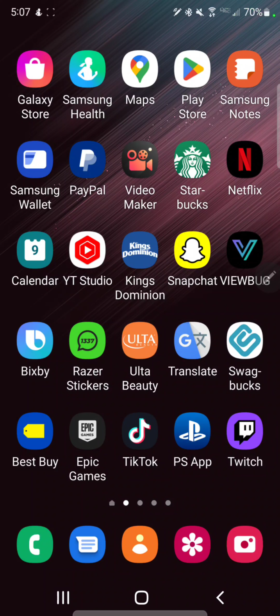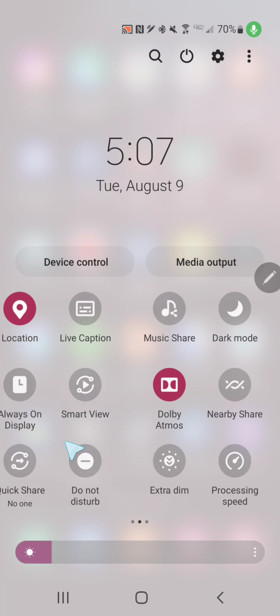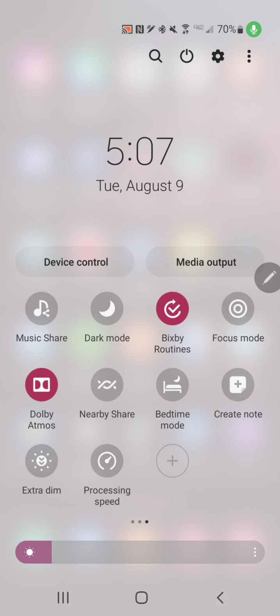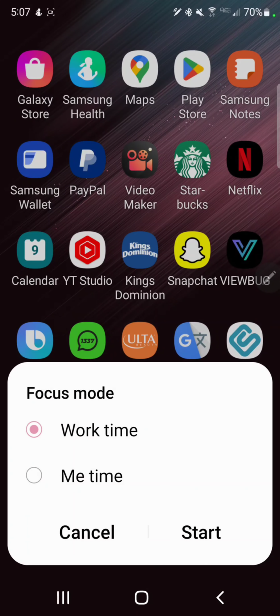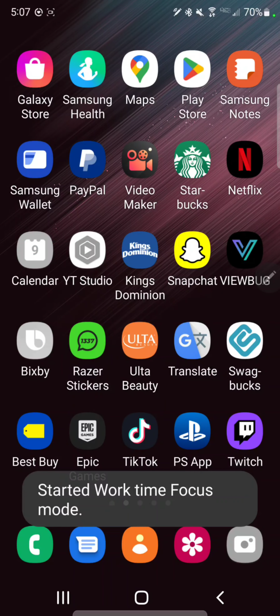So first, this isn't really connected to Samsung Notes, but I think it's helpful. It's a thing called focus mode. So focus mode is like airplane mode, but you can choose what apps you want unblocked and blocked. So you don't want to be taking notes and your Snapchat or Instagram be sending you notifications. You don't want to be interrupted. So I'm going to go ahead and turn that on. And here it is blocking all the stuff that I have unblocked.